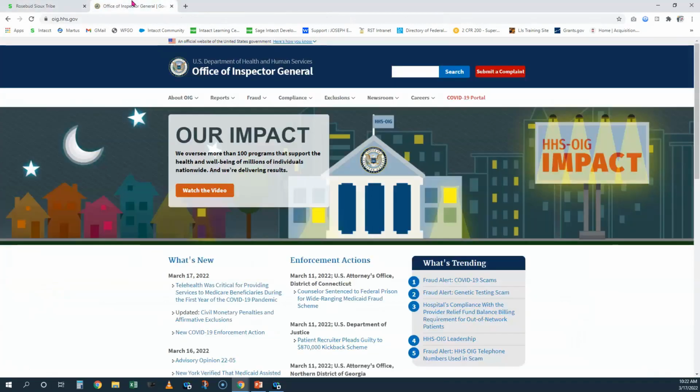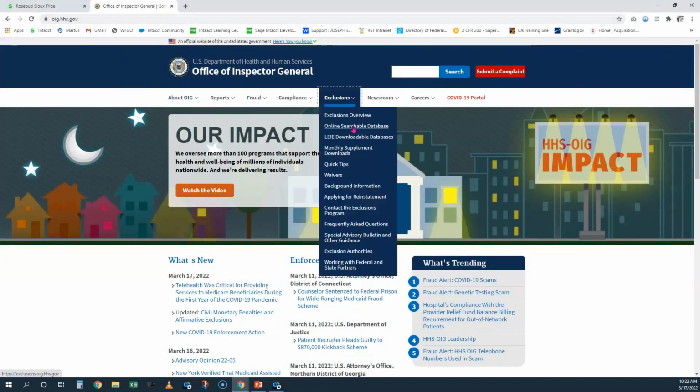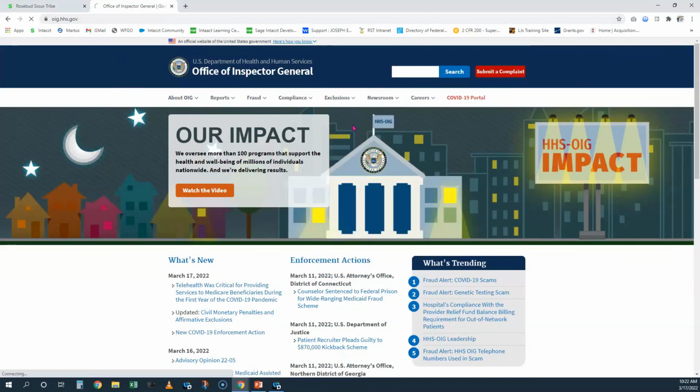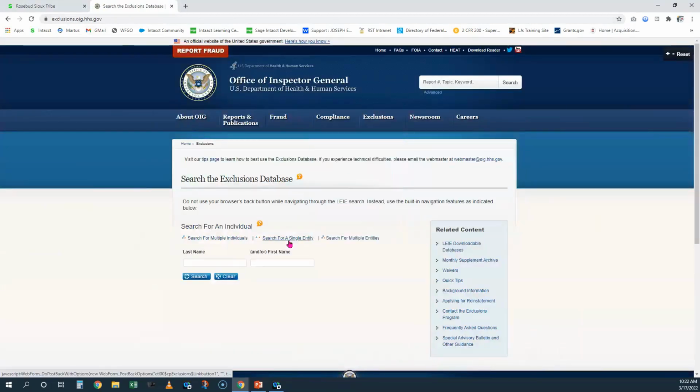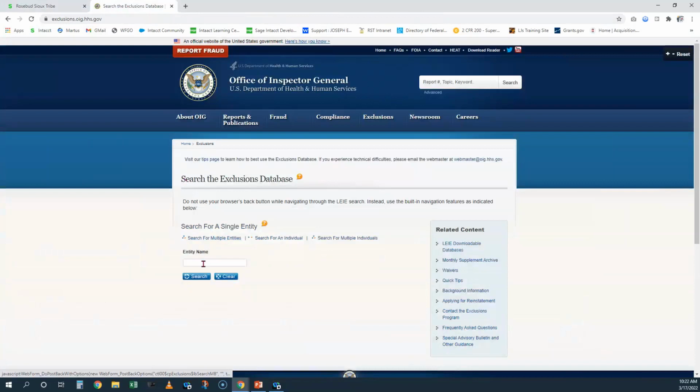Most commonly, people are using the OIG Office of Inspector General website. The link is up there, oig.hhs.gov. If we go to the home page, there's an exclusions tab, and we can search their database. Are we looking for an individual or an entity? Well, this testing vendor happens to be a business, so we're going to search for an entity. And functionally, you want to look for whatever the vendor name is. That's the search we're going to have here on the page.